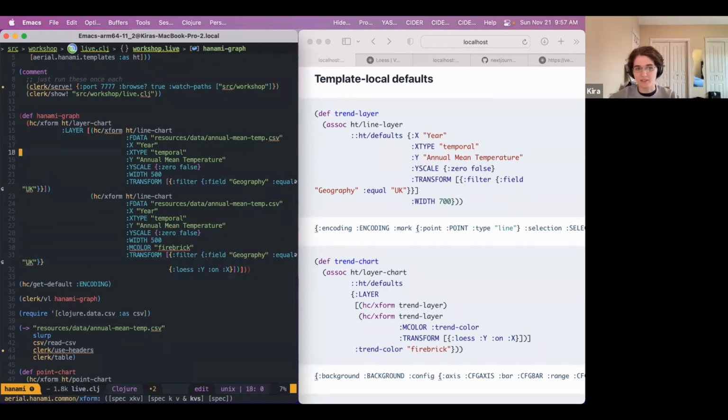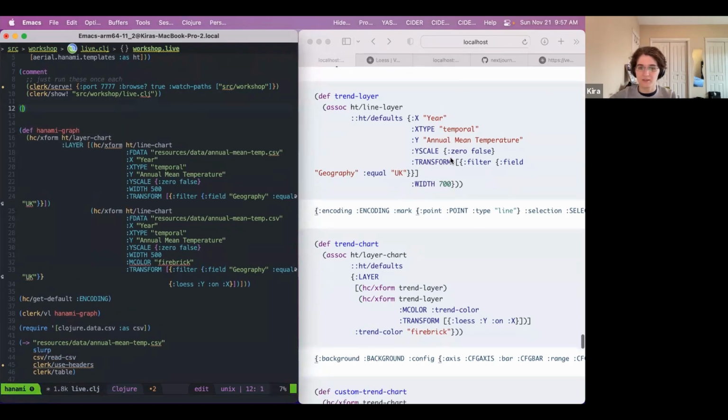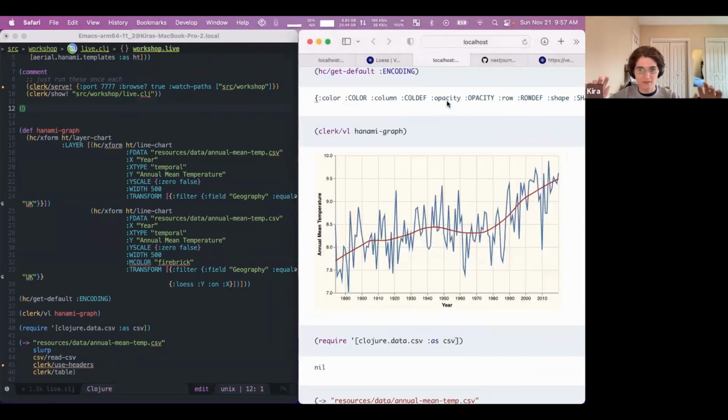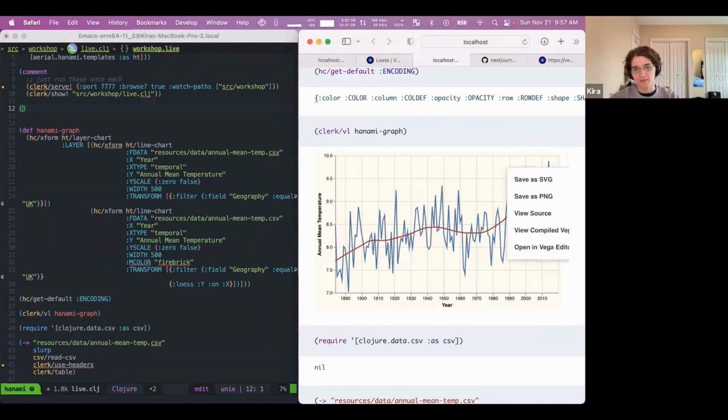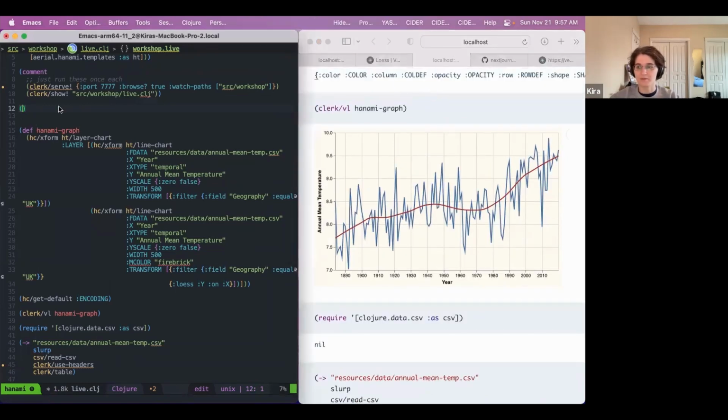So you don't have to stick with only the ones that are built in, right? We've got layer chart and line chart, but if you're building these kinds of graphs all the time, you can build your own templates or base charts or layers or graphs. Hanami supports that with what it calls template local defaults. As an example, what we can do is make our own trend chart and see what that looks like.